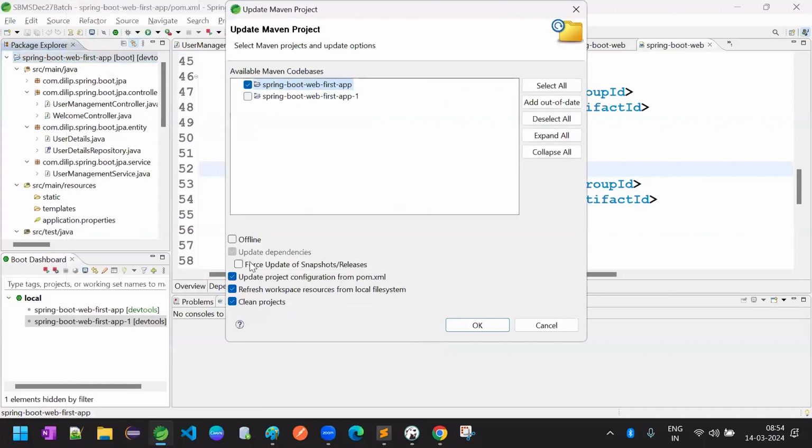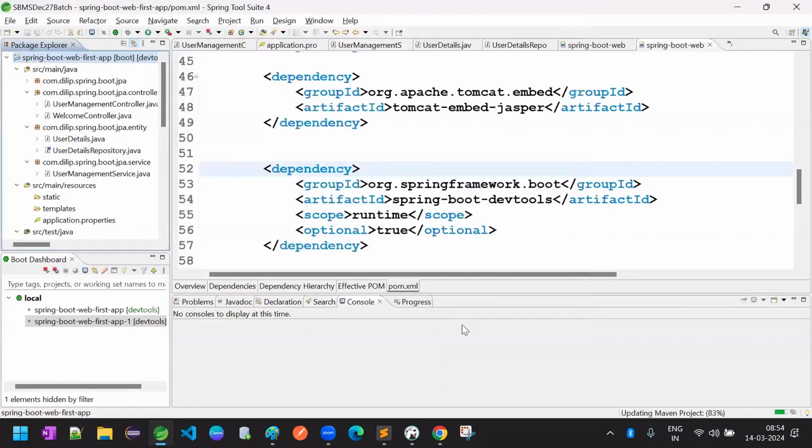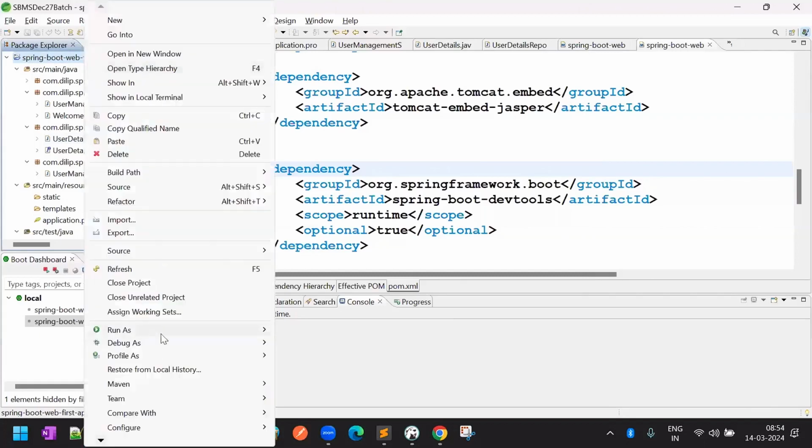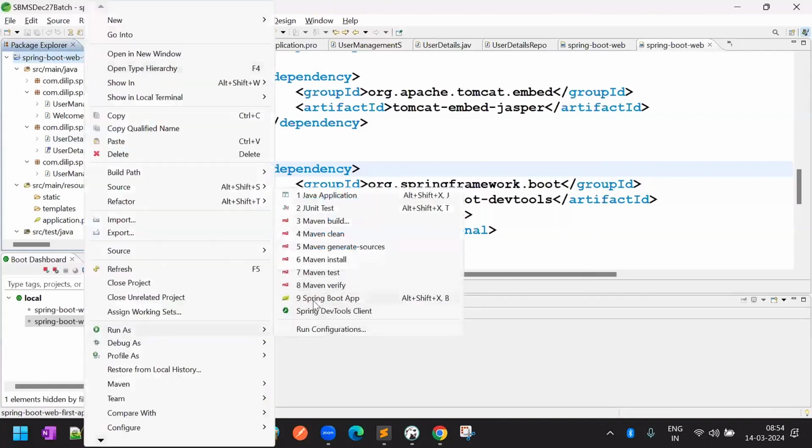You can do Maven update any number of times. Internally, it just refreshes and recompiles all our source, everything is regenerated in the background. Now let's start our application. Only the first time you will start your application now.